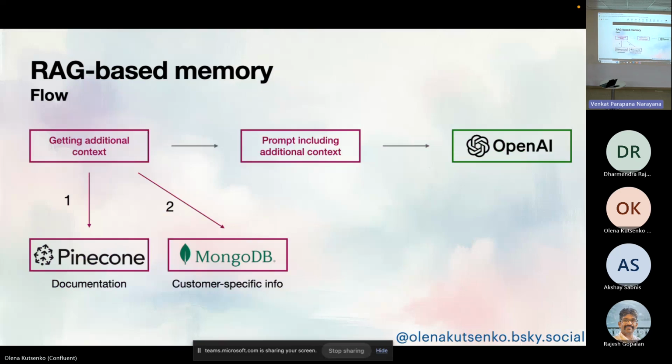Here I will show two examples. The first one is using the vector database. I used Pinecone. You can use Elasticsearch. You can use whatever database which supports vectors. And I will use MongoDB for customer-specific info.